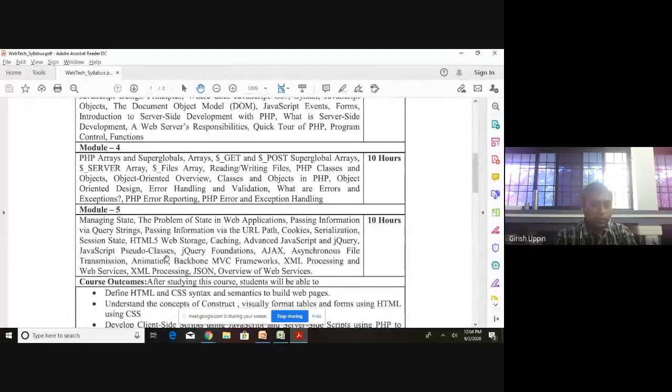Okay, how to manage the state. Then the problem of state in web applications, passing information via query strings. So we'll see what query strings are and how we can pass information, and passing information via URL path. Some of these things you must have already seen when you are requesting any URL. In the URL path, you will see some variables with a value. Let's say you are looking for the syllabus of 2018. You will see in the URL itself there is a variable called year equal to 2018, something like that. That is the way to pass the information.